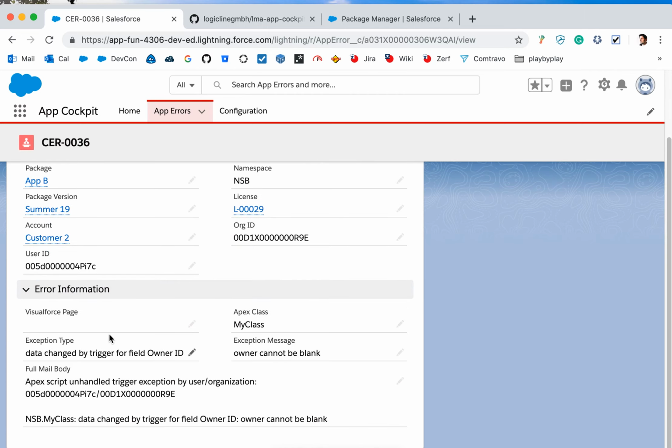You also have some information about where the problem happened. If it happened on a Visualforce page, you see it. If it happened in a class, you see in which class, and you see which exception type happened. And that's all there. You can use it, you can filter, you can make reports on it.